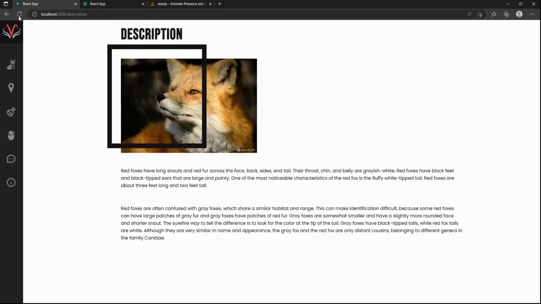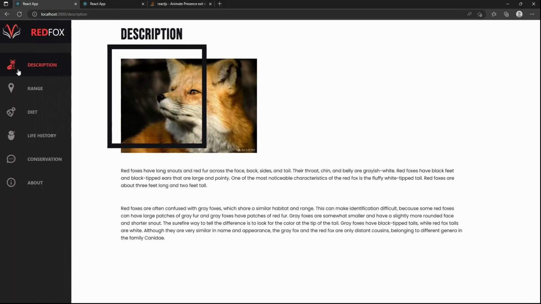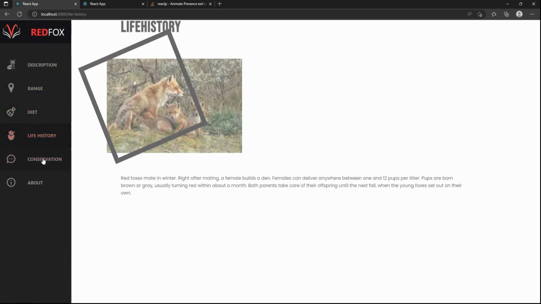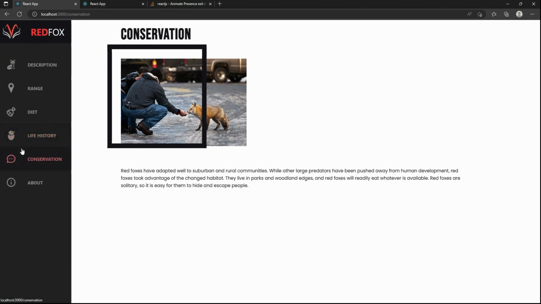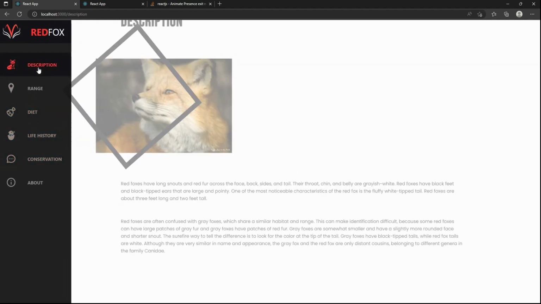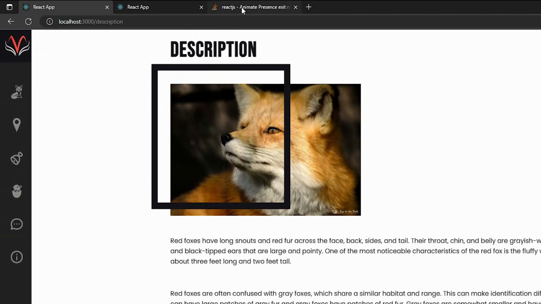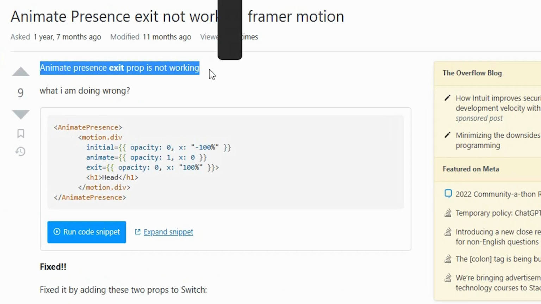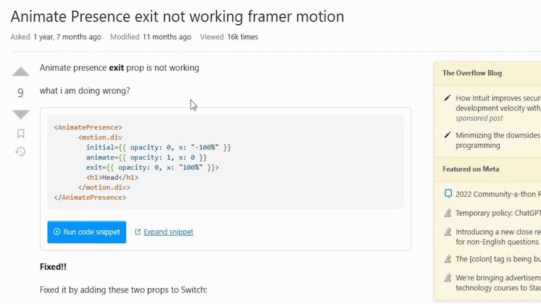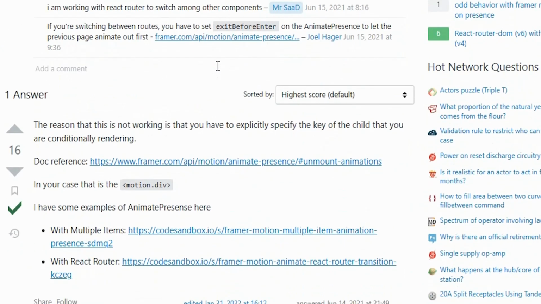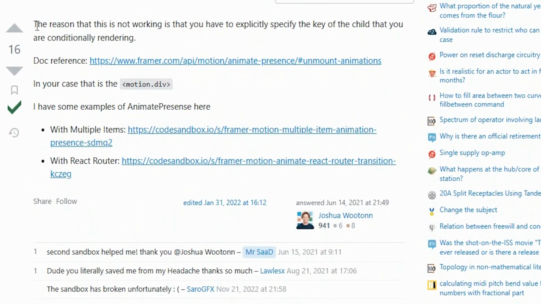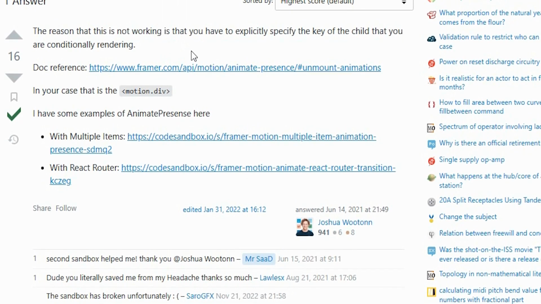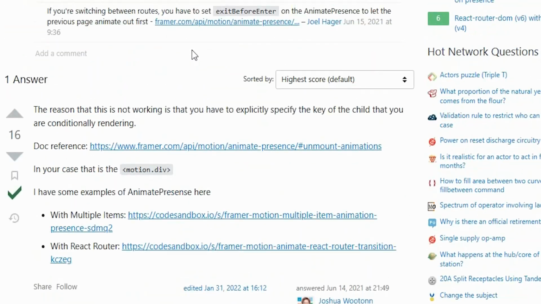Save and run this. Well, nothing happened, right? Like some kind of magic, all of your coding problems can find a solution on Stack Overflow. This guy had the same problem as us, and it can be fixed. The reason that this is not working is that you have to explicitly specify the key of the child that you are conditionally rendering. Wow!